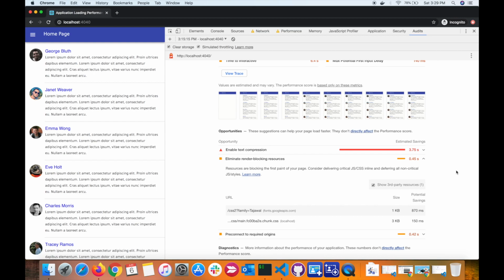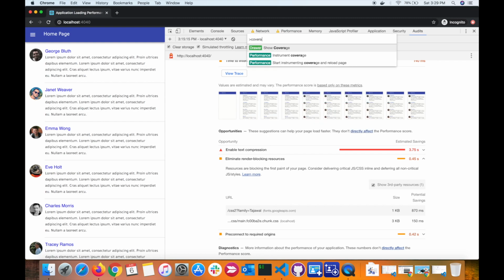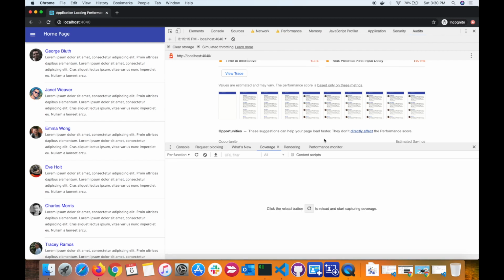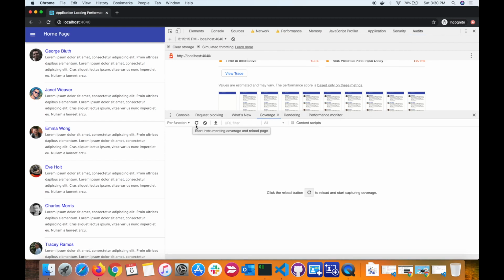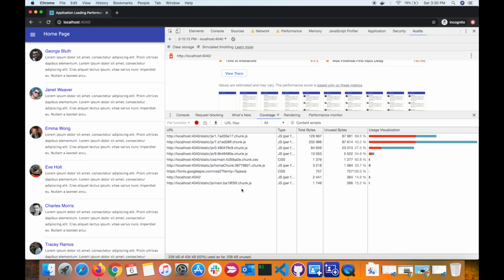Let's find more details in the code coverage panel. Inside your browser DevTools, in fact, I can press Command Shift P on my Mac and search for coverage, which takes me to code coverage. And let's reload or basically start the instrumentation again. So click on this and it reloads all your files.